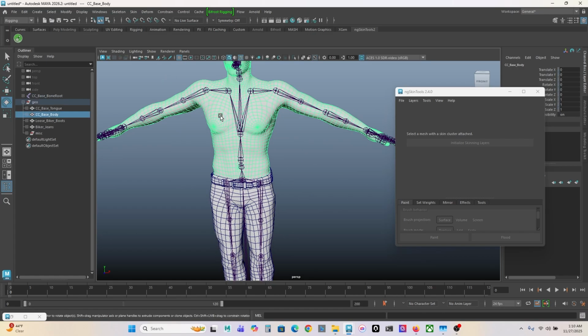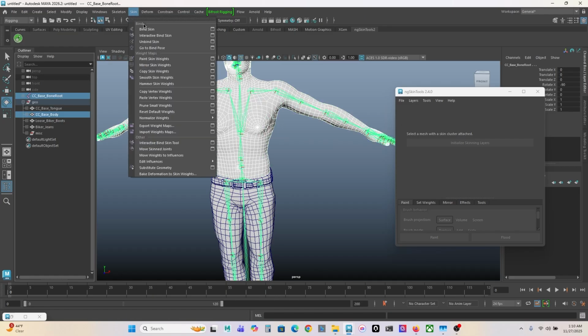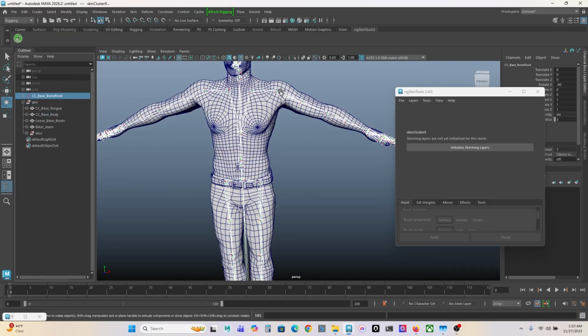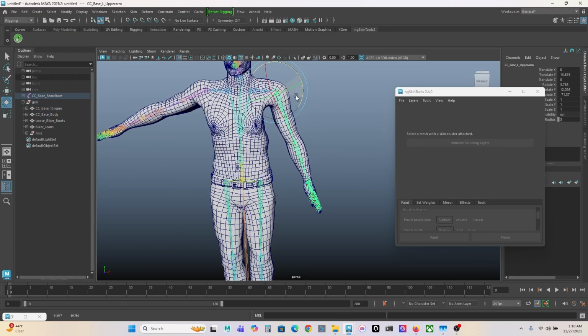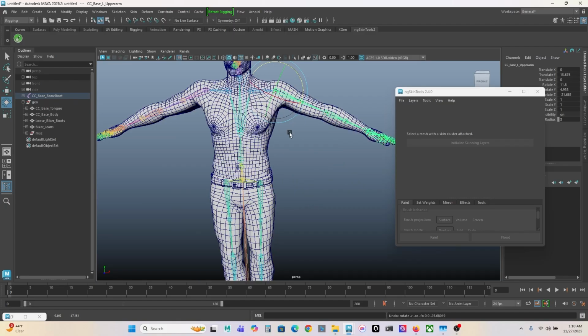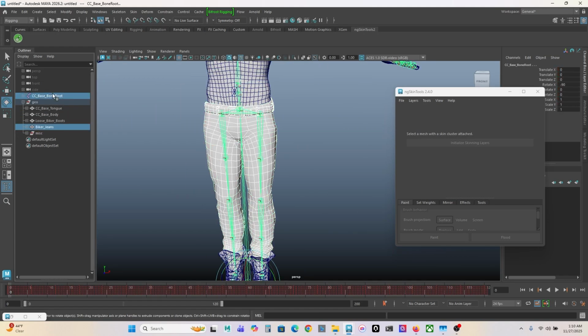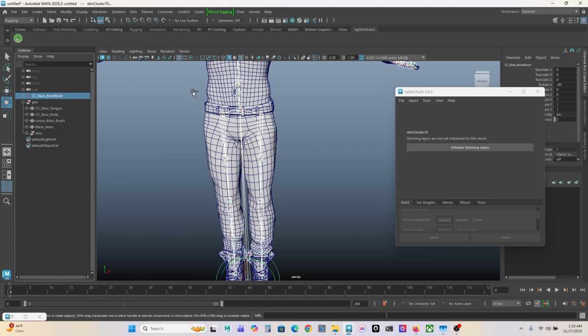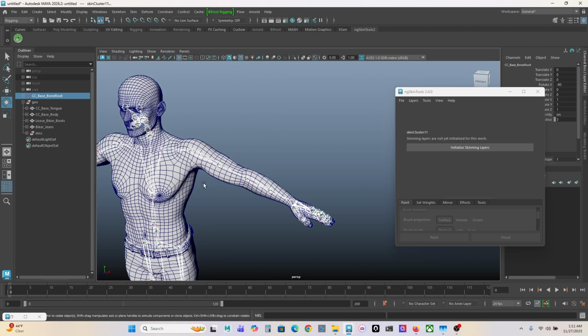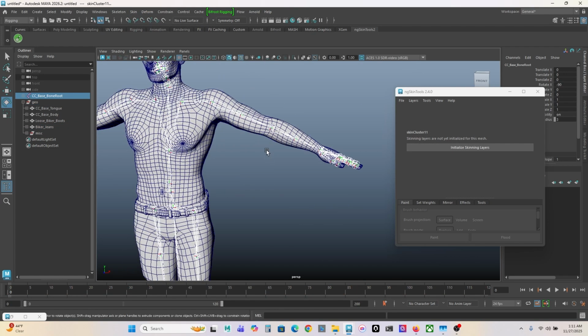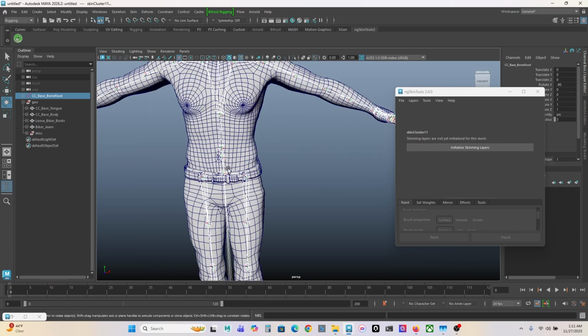And we're going to take this and we're going to select our root. We're going to skin and bind skin. So now there should be like a really rough, really crappy looking skin on here. And then we'll take that, skin, bind skin. Okay, cool. So that's just some basics, just to get some stuff essentially rolling.